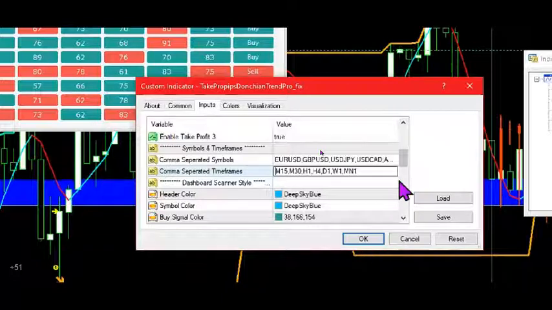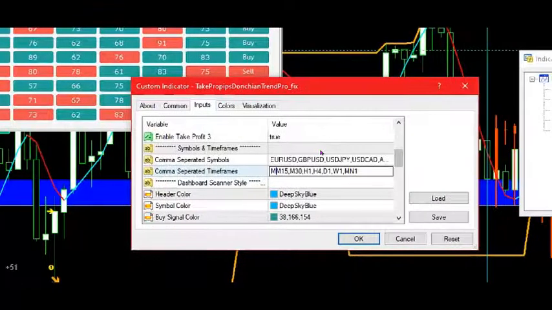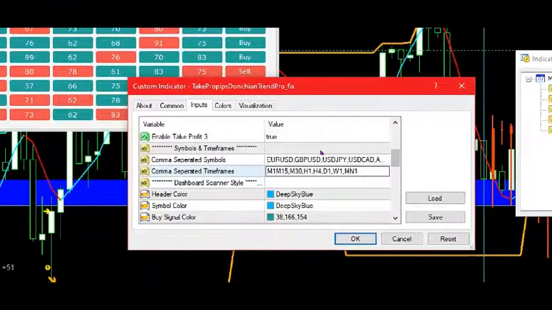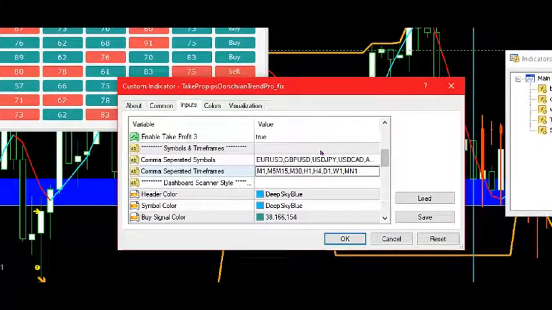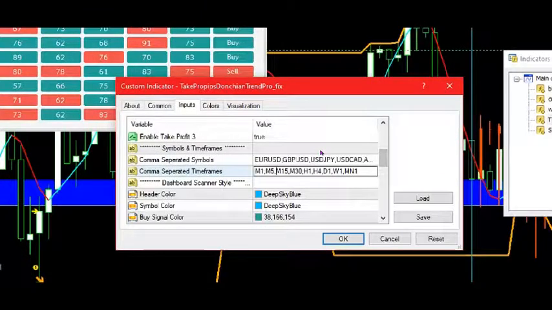So this is what you do. M1, and then you put a comma. M5, and then you put a comma. And same with the currencies. You just put the pairs that you want to put up, and then put a comma after it. And obviously, if you delete it, delete the lot.